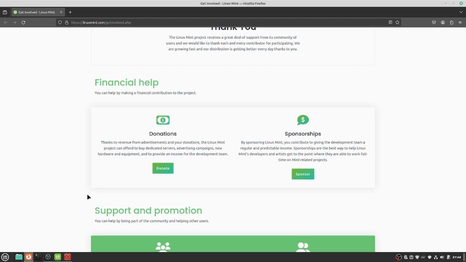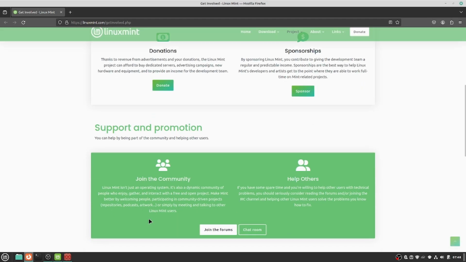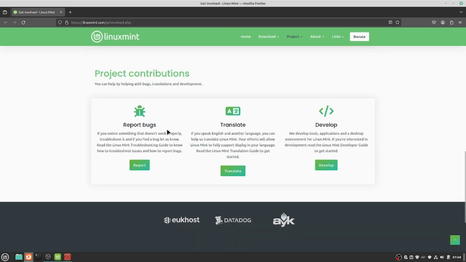I believe it is the fastest one. I believe it's the smoothest one. It's been the most reliable so far, but you can do anything. You can report bugs, translate, develop. You can do all kinds of stuff.